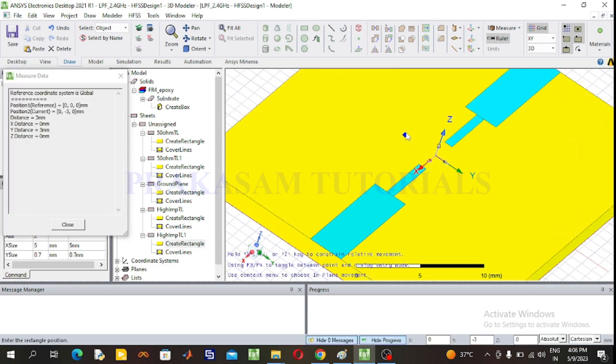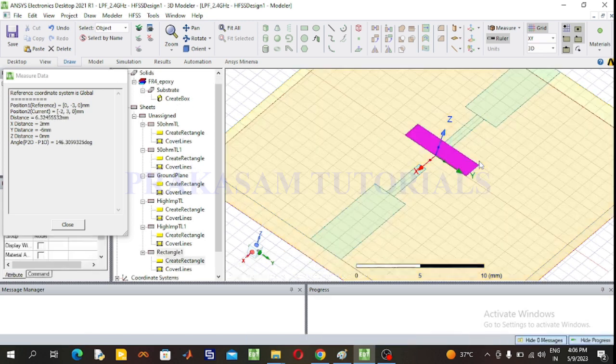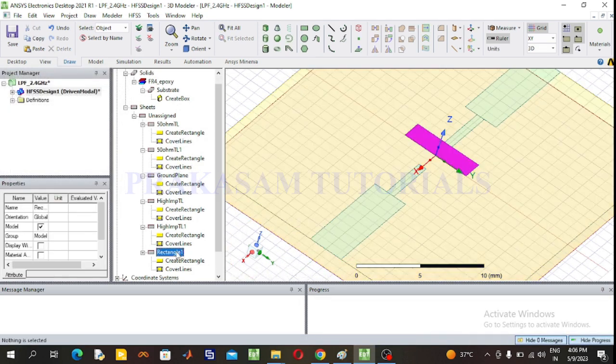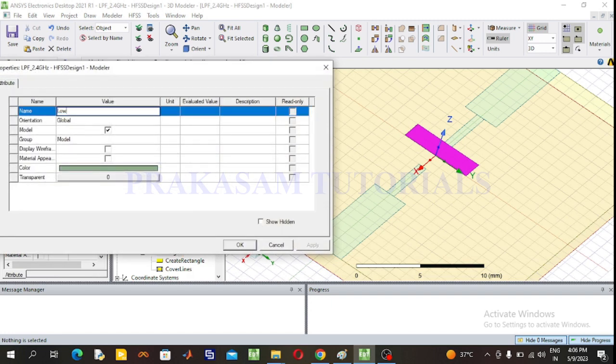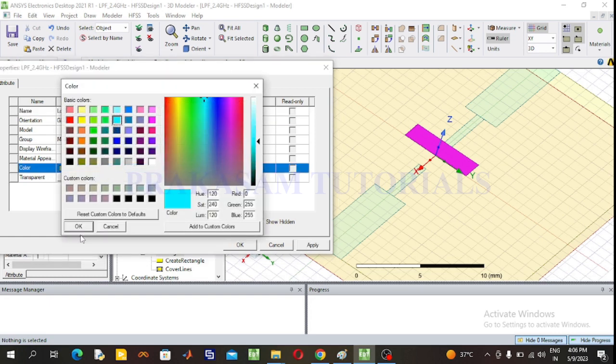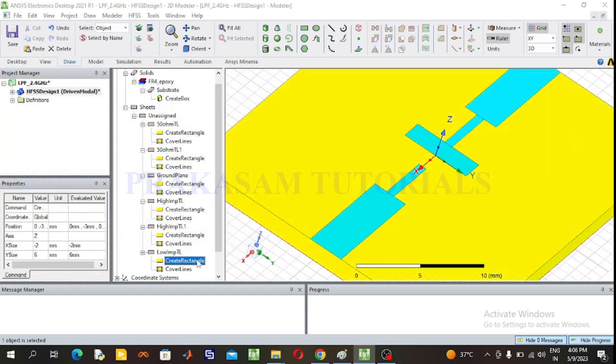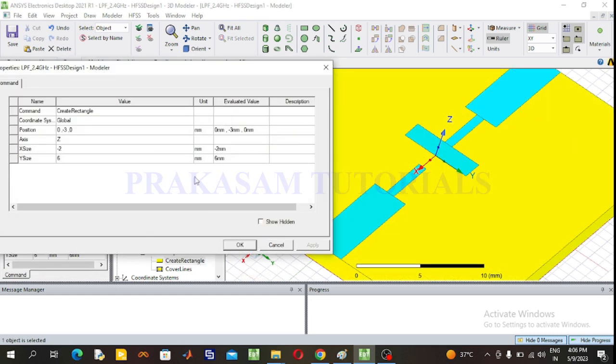Next, draw the low impedance transmission line. Select the rectangular sheet, draw the rectangular sheet anywhere in the plane. So rename this rectangular sheet as low impedance transmission line. So change the dimensions of the low impedance transmission line, and this is the X axis. The length of the X size: 10 mm, 10 mm, 10 plus 10, 20; 5 mm, 5 mm, 5 plus 5, 10; 20 plus 10, 30; and the total length of the substrate is 34, so 34 minus 30, 4 mm. So the length of this low impedance transmission line is 4 mm.